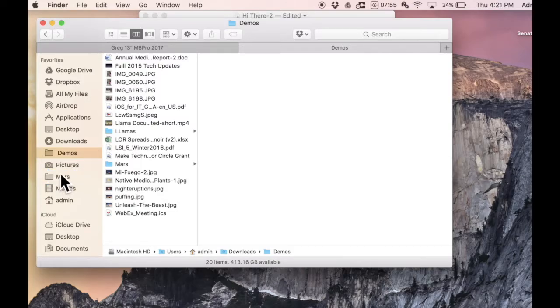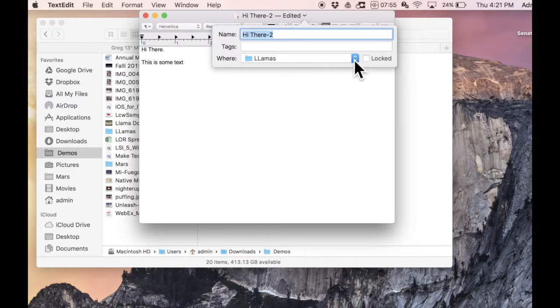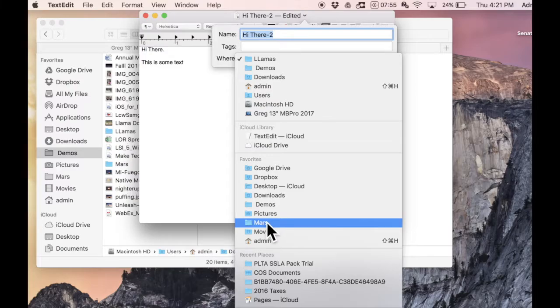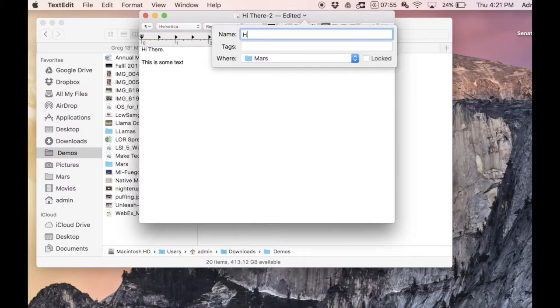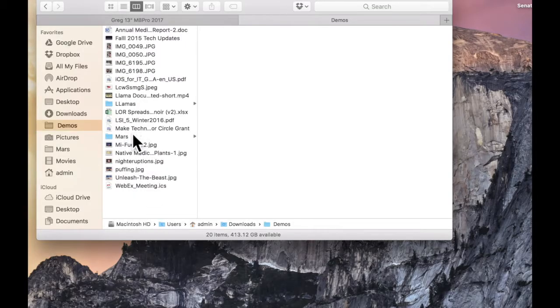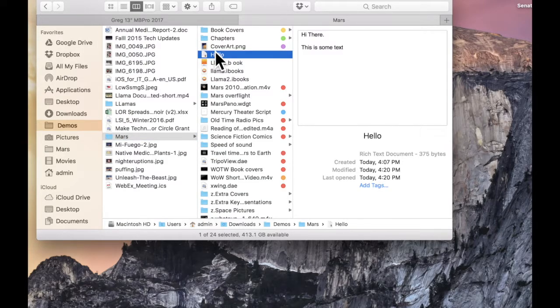So now I've got a shortcut called Mars. It's Downloads, Demos, Pictures, Mars. And if I come back over here to my TextEdit, when I look at this one, it's now Demos, Pictures, Mars. There's that Mars folder. I can immediately jump over to Mars, and I can say hello, save it in here in my Mars folder. Then when I come back over and look at my machine, I've got my hello file right here. Just tap on it, there it is.